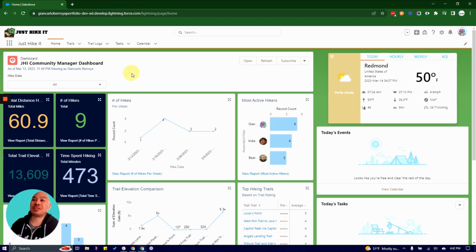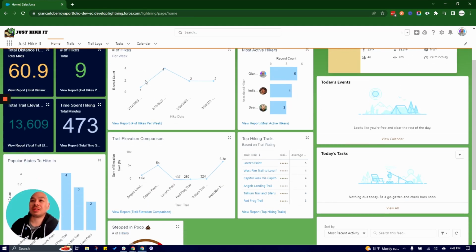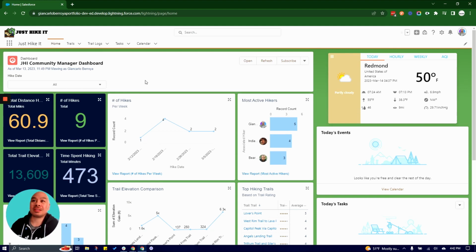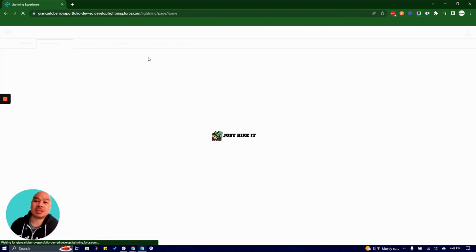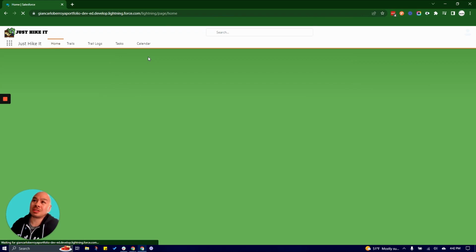So taking a look here, when someone logs in, right now I'm logged in as a community manager dashboard, but let's go ahead and log in as another user. Let's log in as Indiana Jones here, just so you can see what their homepage looks like.